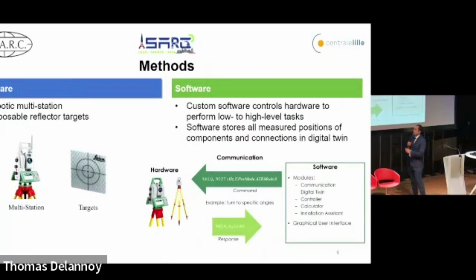The software, we developed this software in-house, and the main features are the direct communication with the total station. And then in the software component, we have all the calculations needed for importing the digital twin, analyzing the digital twin in the digital space, and comparing what happens in the digital space with the real world space.